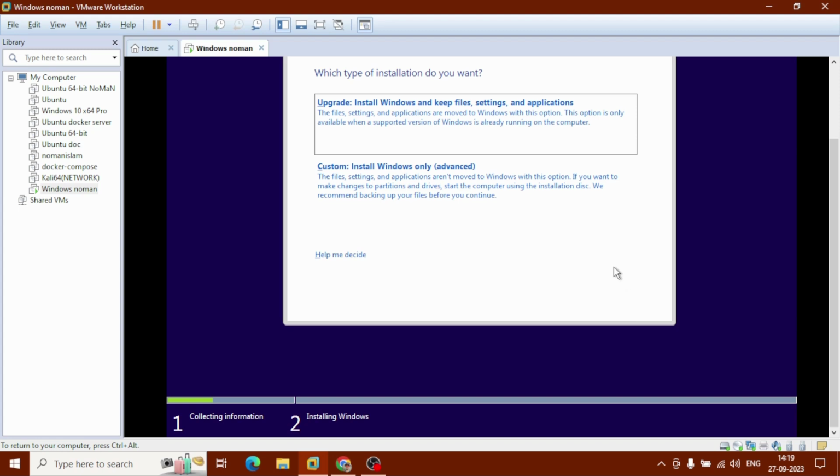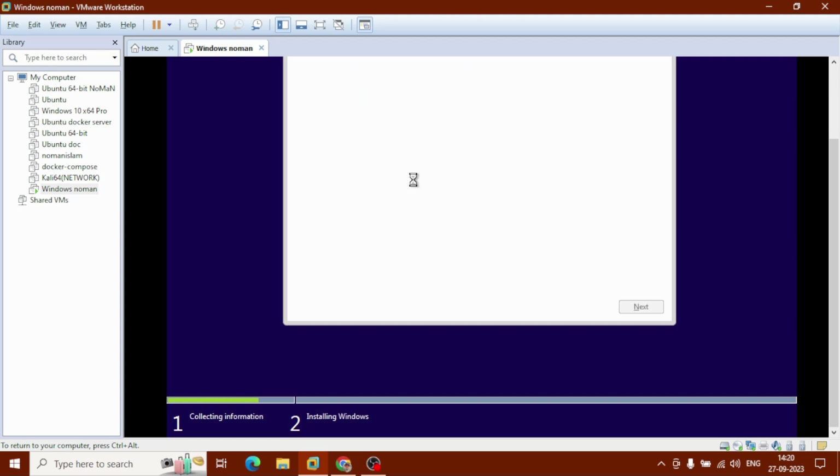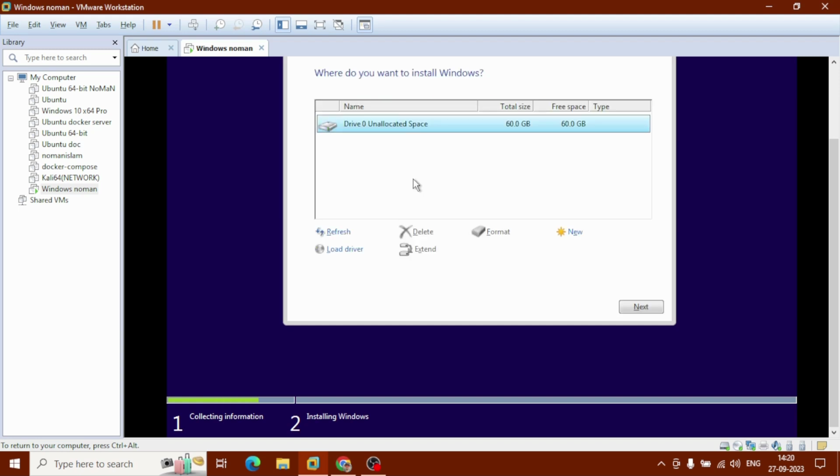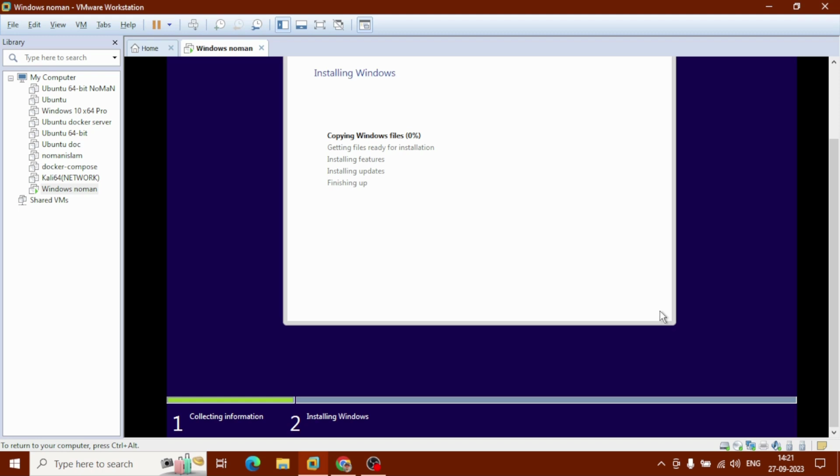You have these two options: upgrade, install Windows and keep files, settings and applications, and custom, install Windows only, advanced. Now I am going to choose the custom option, install Windows only. Click on it. After getting this pop-up, hit next and go with the default. Now at this point, you just need to wait for the installation, until you see a check mark in front of each and every option here.